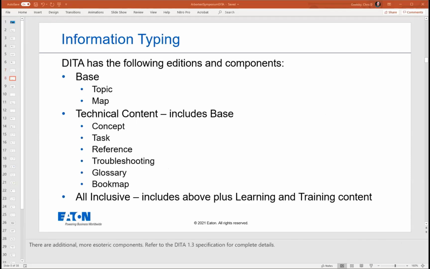So information typing, everything is based on the type of information. DITA has 3 different editions in the 1.3 edition. They have the base edition, which has the very base components, which is just the topic and the map. And then they have the technical content edition, which is an evolution of those base components. Anyway, each of the editions includes the previous edition.